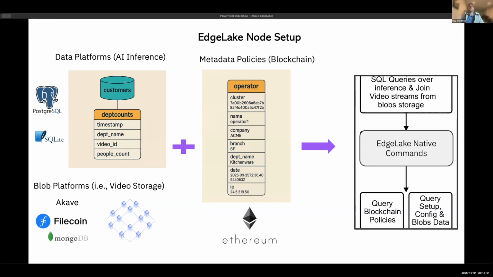But with this data platform, you can now have an operator node that defines that they are part of the Acme company of the San Francisco branch, and that the department is kitchenware. And they will start pushing data every time they receive videos. They will start pushing data into a SQL database, and then we can start running queries against the inference that happened on the data. And you can also run queries on the blob storage. And you can do all of this with EdgeLake native commands.